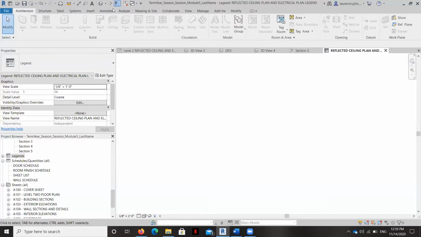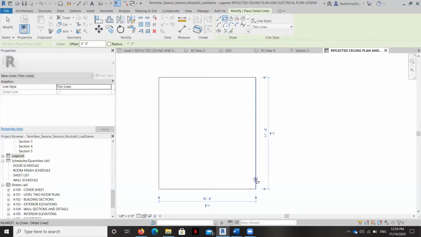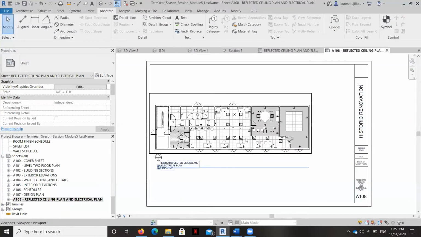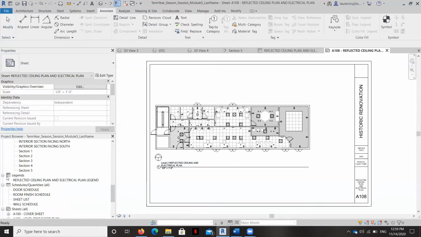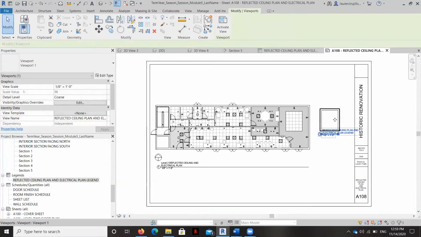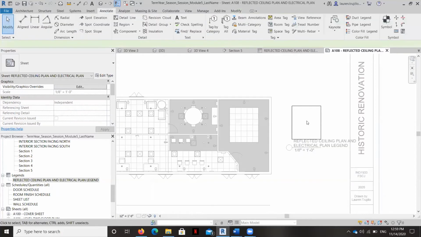So to begin, I'm just going to create a simple detail line, and you'll see in a minute why. So this is just my detail line box. And now I'm going to go to my sheet with the reflected ceiling plan on it. And you can see I've shifted this over just a little bit. And now I'm going to drag my empty legend over onto my sheet. Okay, so you can see now it's really small, and we need to be able to know how much room we need or how much room is available on our sheet to make this legend.